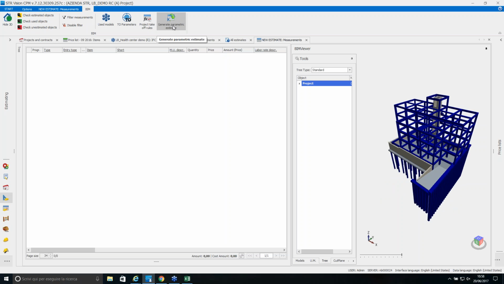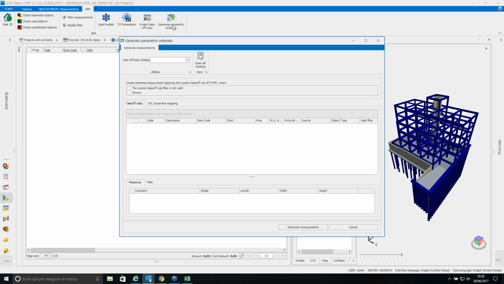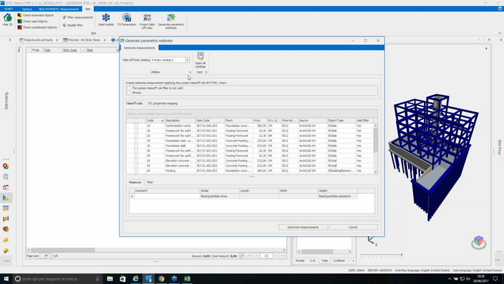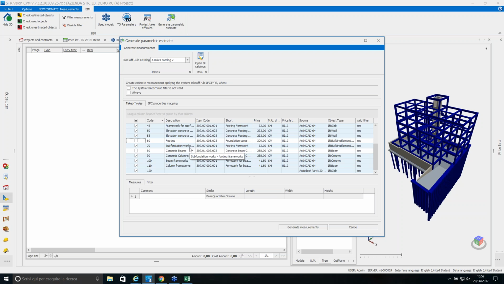We select the button Generate Parametric Estimate and we need to select the takeoff rule catalogs in which we have saved our takeoff rules before. I select one catalog and here I have all the rules available. I can decide to select them all. I can unflag some of them if I don't want to apply them.